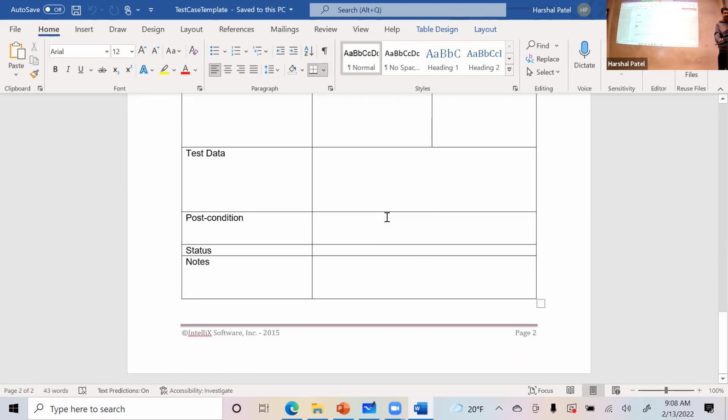Then in order to run a test, you need certain pieces of data. So you will identify all the data aspects of it. Then the post condition tells you that if you successfully run the test case, what should be the state of the system? So what happens post the execution of the test case, you will capture here. And the status is essentially, what is the current status of this test case? Is it planned, executed, failed, does it need to be rerun, those kinds of things. So that's essentially a template, the pieces of information you need every time you write test cases.